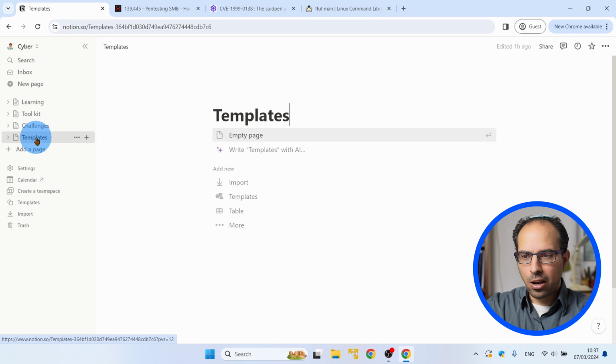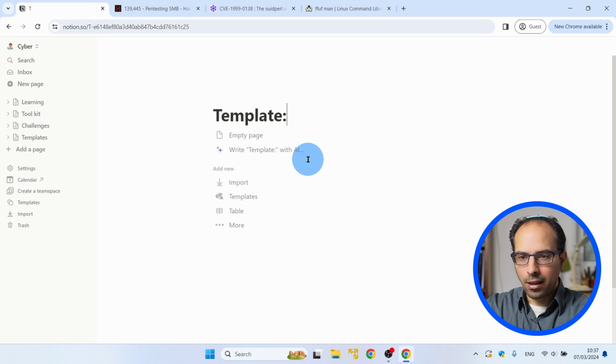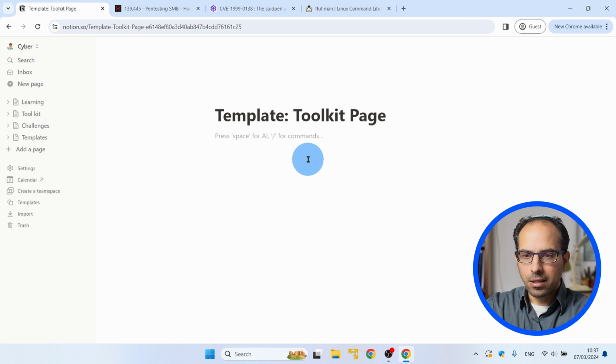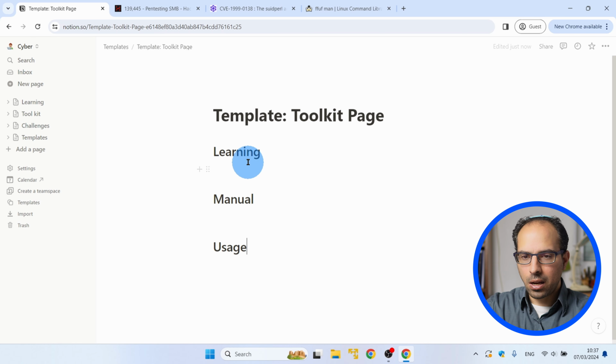In the templates page, there will be 3 templates we will need. The first template, I will call it Template Toolkit Page, which basically here we said there is learning. We have manual, and we have usage. That is all.